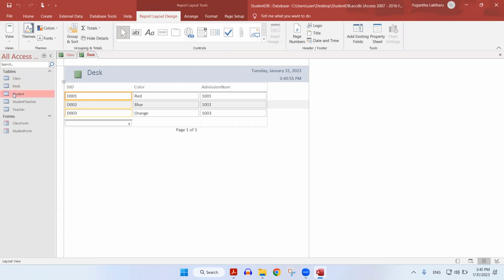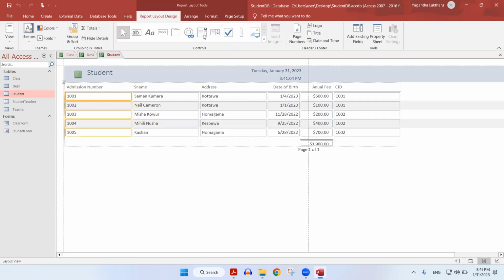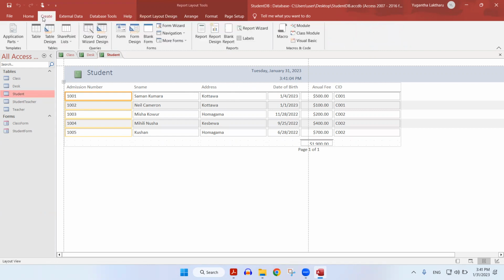And if you select the student from here and go to the create tab and ask to create a report, see, it's going to create us a report regarding the student. Right. So it's easy when you are going to create a particular report regarding a table. You can just click on the table over here and create the report by visiting the create tab and clicking on the report.